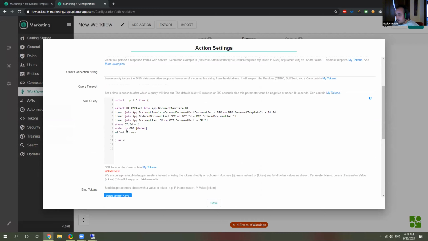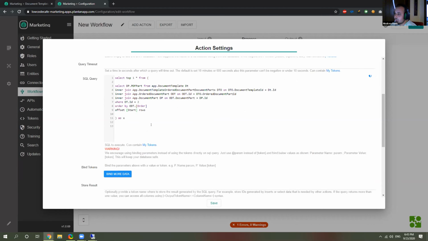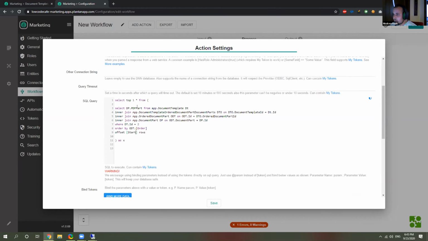And instead of having 0 here, what we can do is have the input parameter start. So the first time we run, if we send the input parameter start with 0, then in that case we'll get the first document. If we call the workflow again with the parameter 1, we are going to get the second document, and so on.